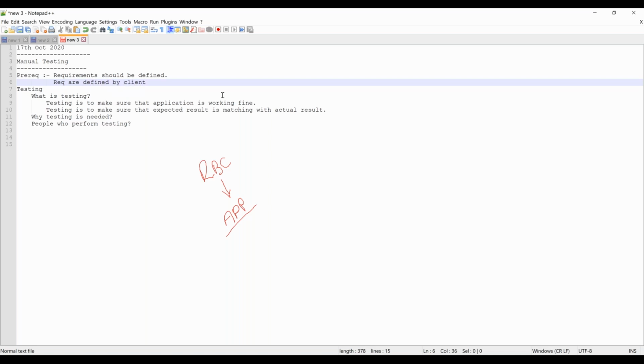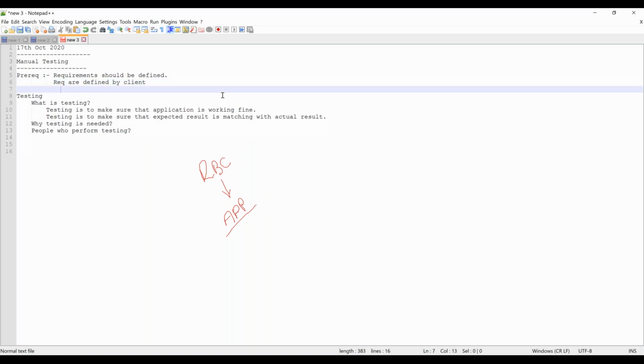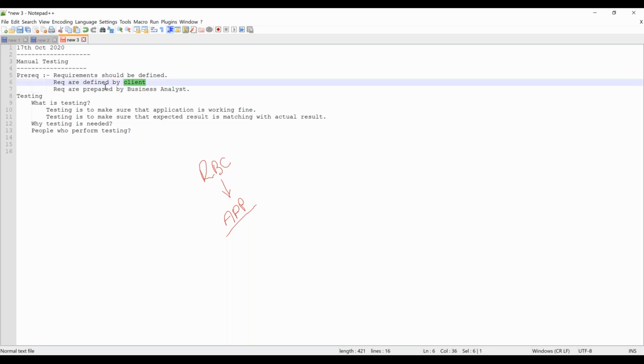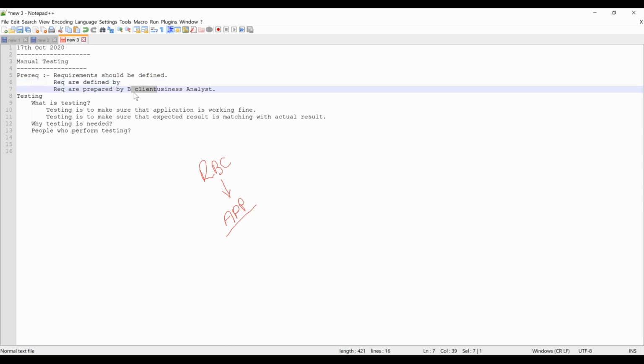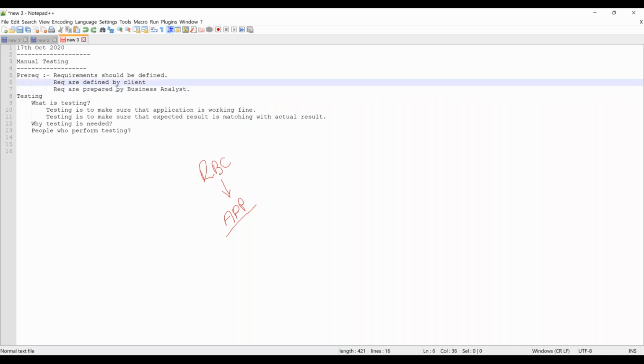Defined by client. And who will prepare requirements? Requirements are prepared by business analyst. Someone who is new to this IT field, someone who is learning for the first time, you need to remember these terms. So there is someone called as client, there is someone called as business analyst. These terminologies you have to remember.